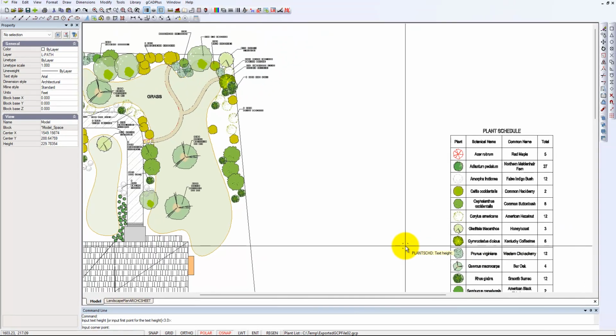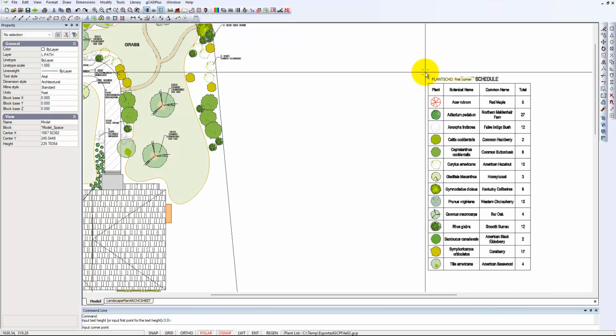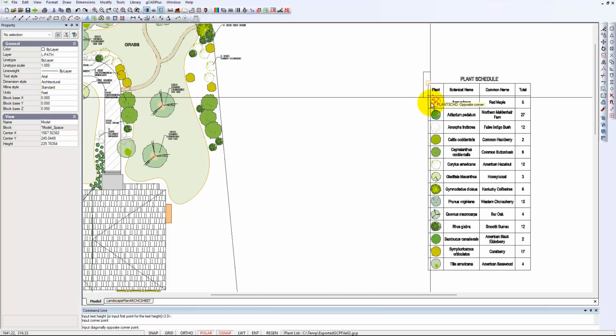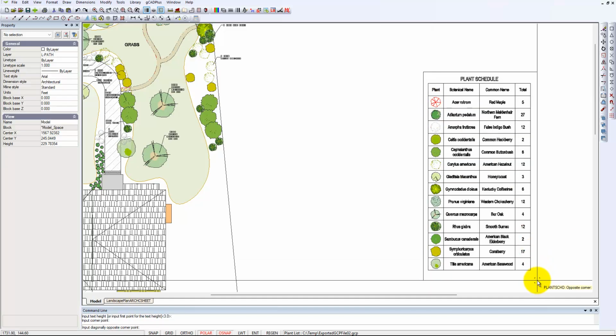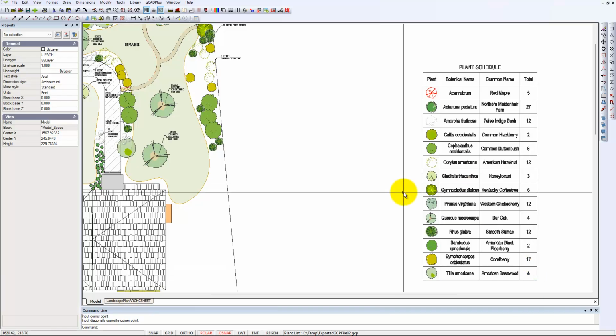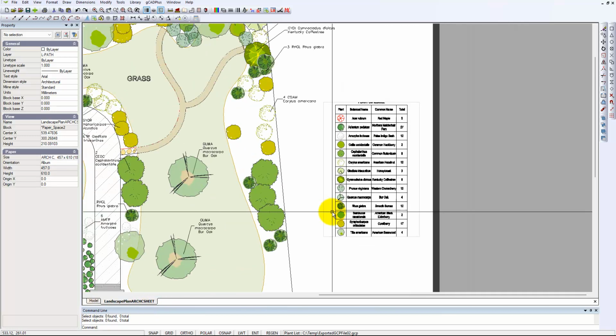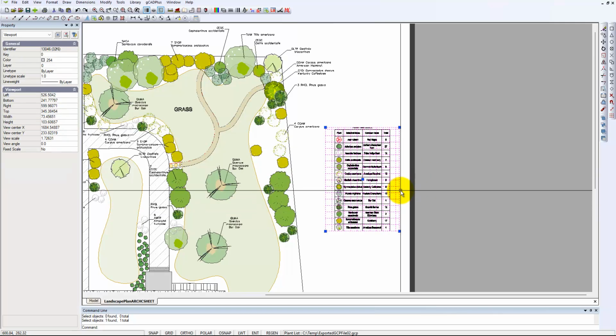If I hit enter, we're asked for a corner point, and we'll make it just a little bit larger than the previous one, and we just come down here, maybe something like that. So you can see the schedule is redrawn. Well, we want to present that schedule on some sort of layout sheet. And what I've done, and let me delete it for the moment.